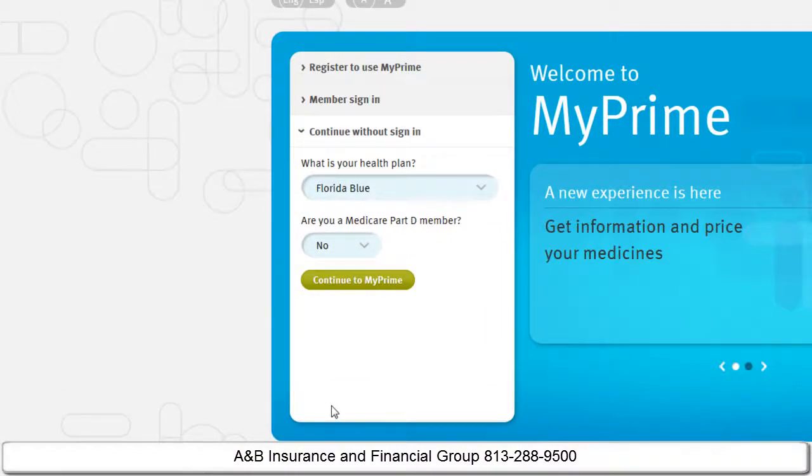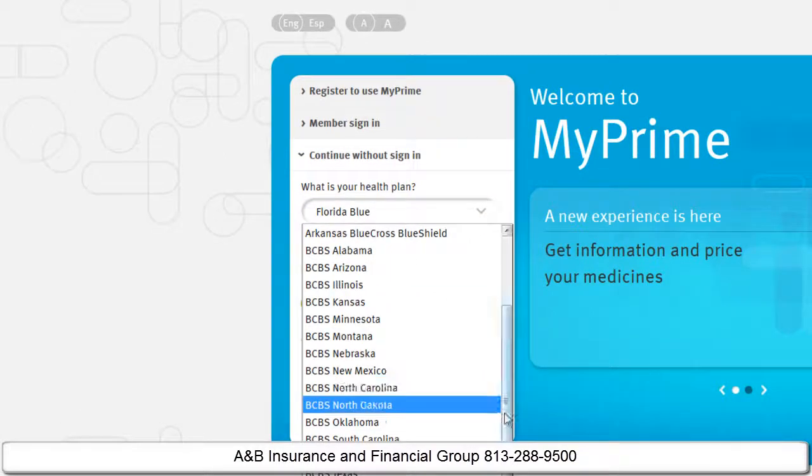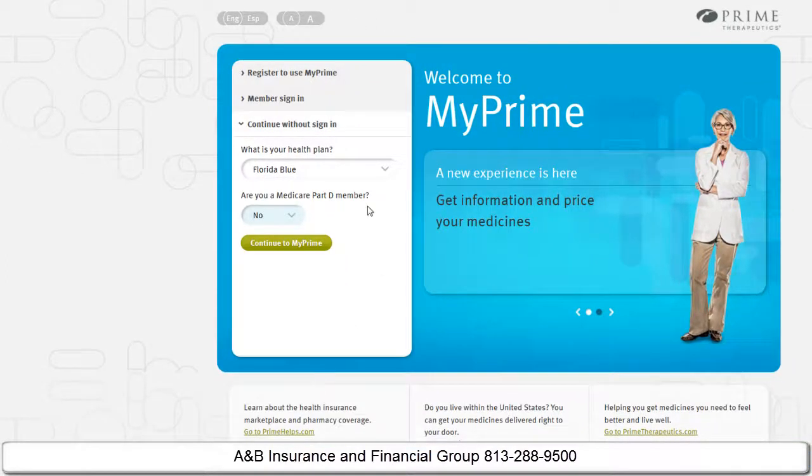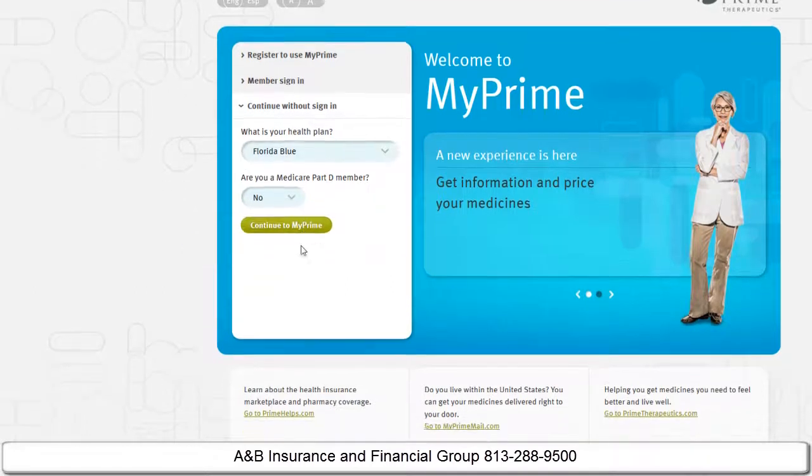Now in your confirmation email, it has some basic instructions. We are going to select our health plan from the drop down box. So we will come down to Florida Blue. Now if you are a Medicare Advantage client, then you would select Part D as yes, but for this tutorial we are going to say no, because that is for our Affordable Care Act members and our standard traditional under 65 members. And then you will click Continue to MyPrime.